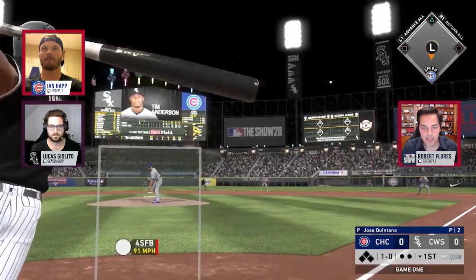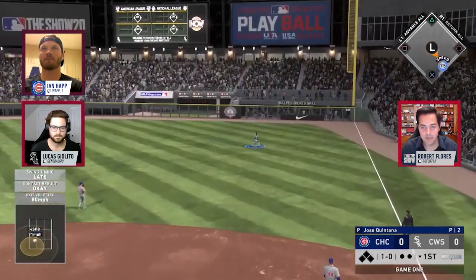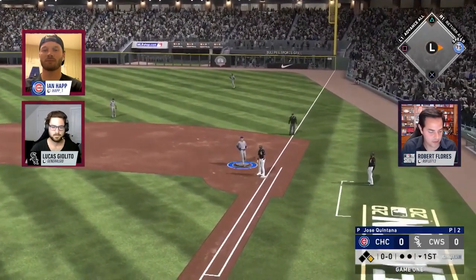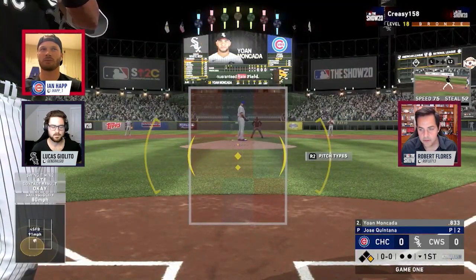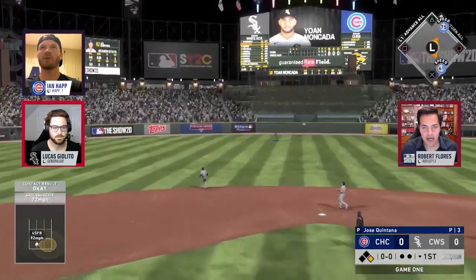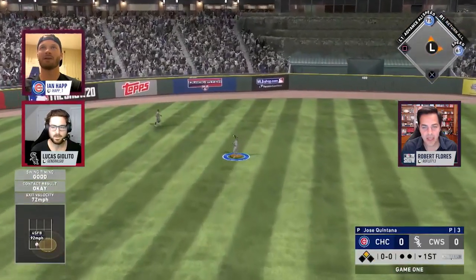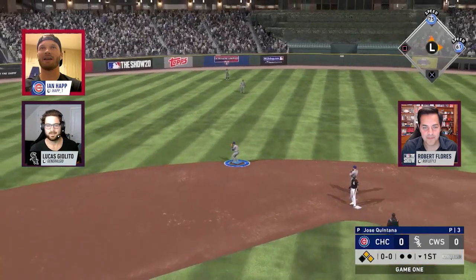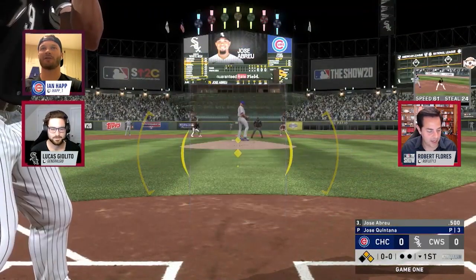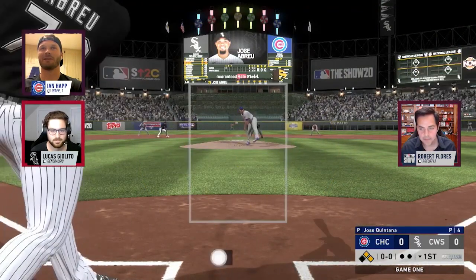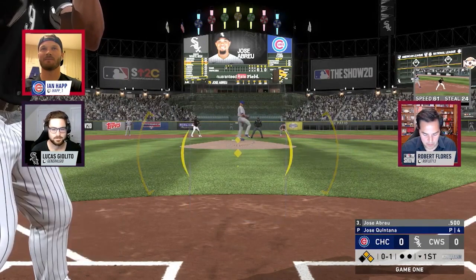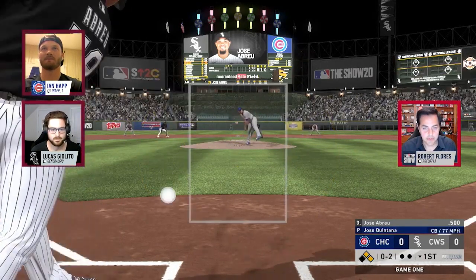Here's the 1-0 from Jose Quintana. And Tim Anderson will send one to right, and that will fall in front of Jason Hayward. Tim Anderson has been hitting very well in the playoffs. Yoan Moncada. Oh, that's going to drop. And that will drop. The auto shift. Trouble. I do not like that auto shift for him. Oh, don't swing at that. Come on. It's Jose Abreu.